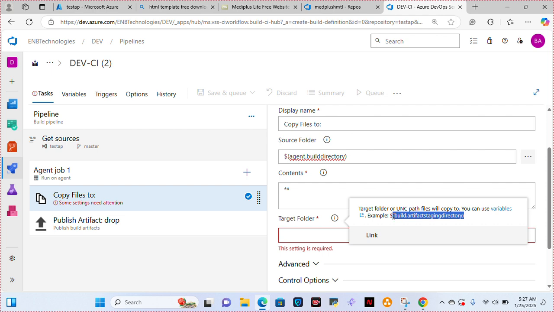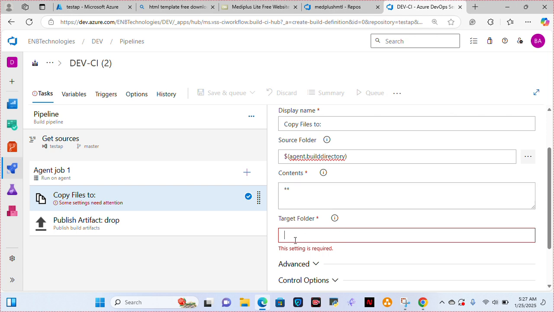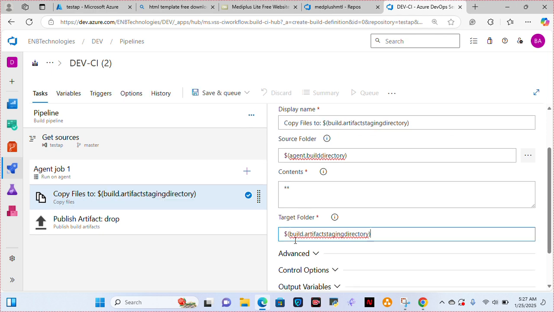This is the directory where my code is going to be built in order for it to be ready to be uploaded into the cloud. I'll click here and paste this here. Now my artifact is ready to be built. I'm going to change this username to test AP. Then I'll click on save and queue.